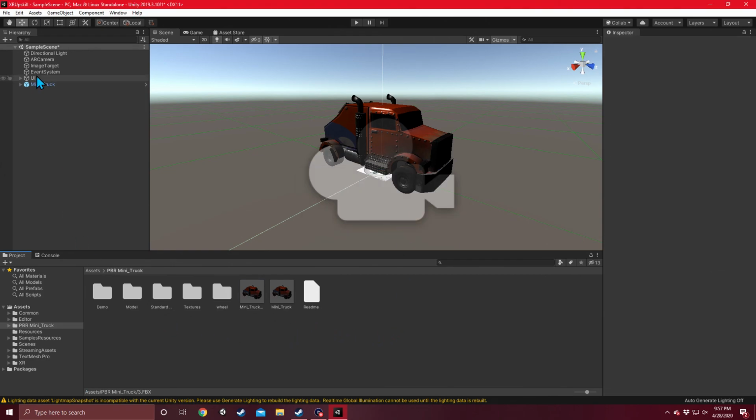So now we have a UI that's relatively well made, and we have some 3D geometry to display once we scan our image target. The next thing we're going to cover in a later session is we're actually going to write some scripts.